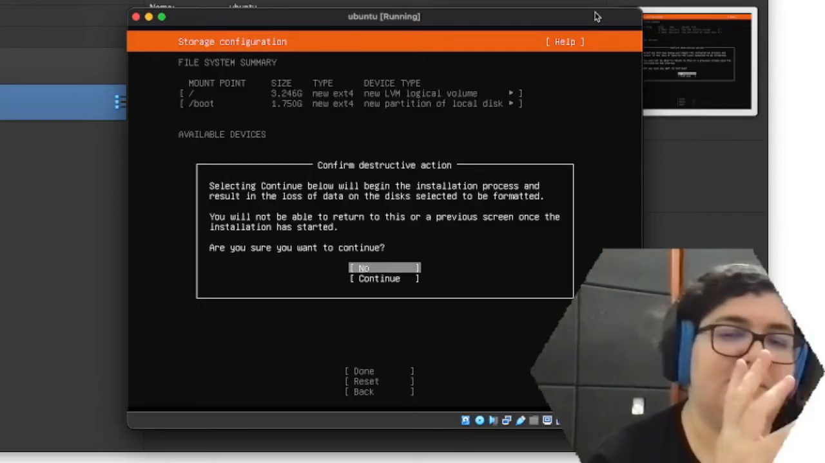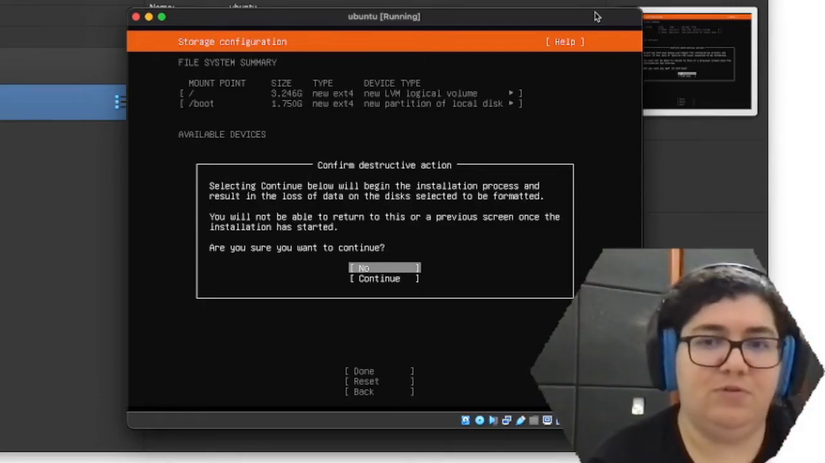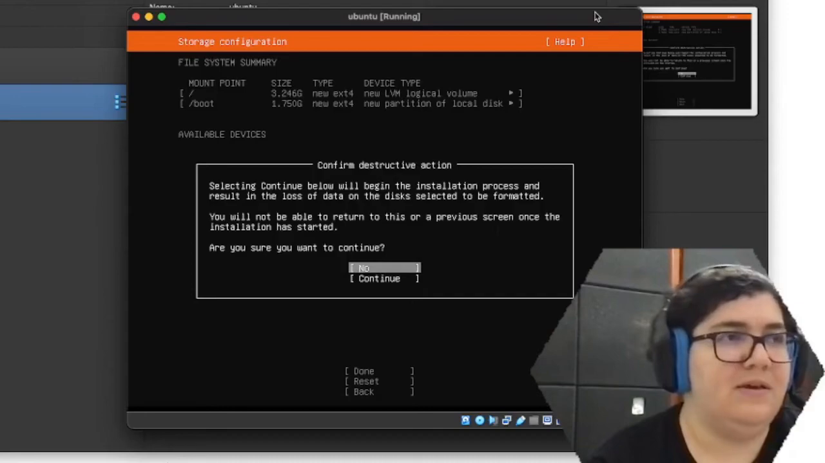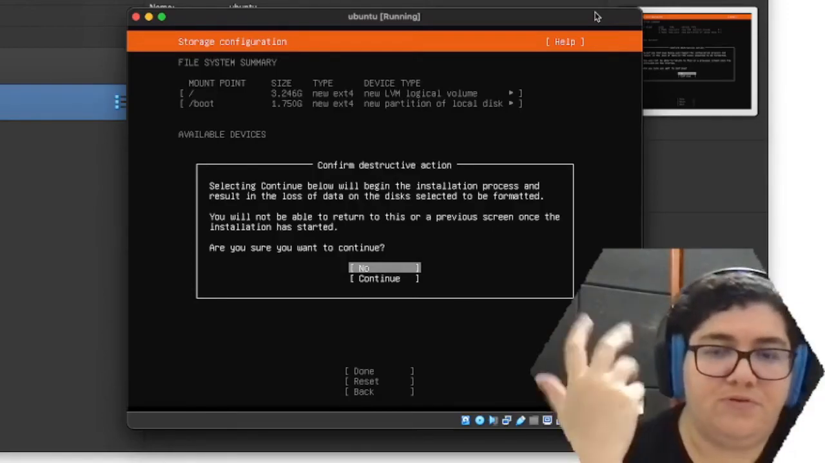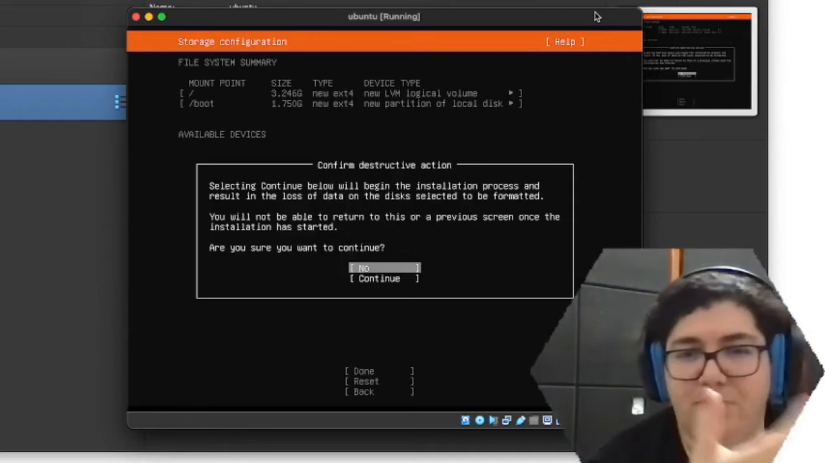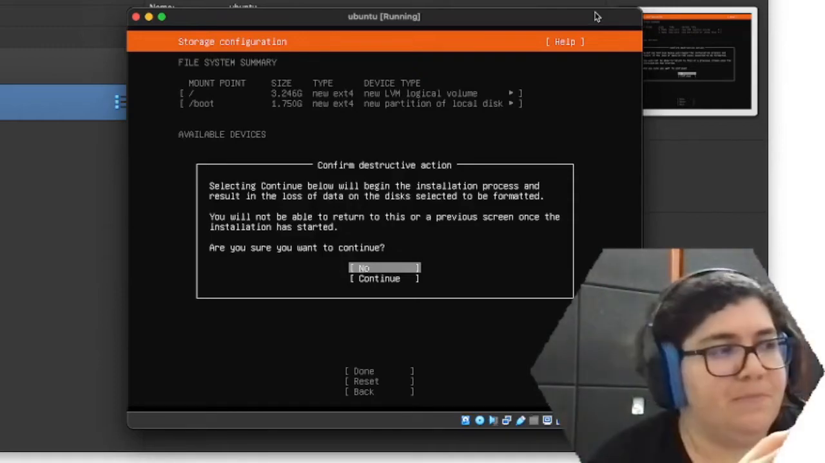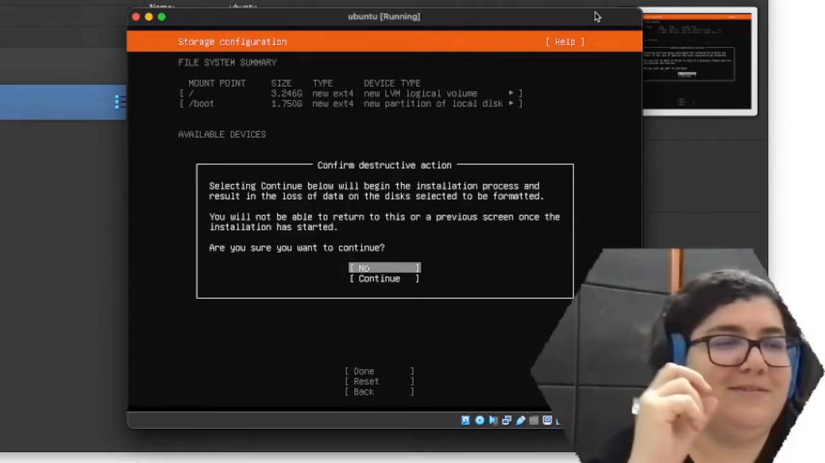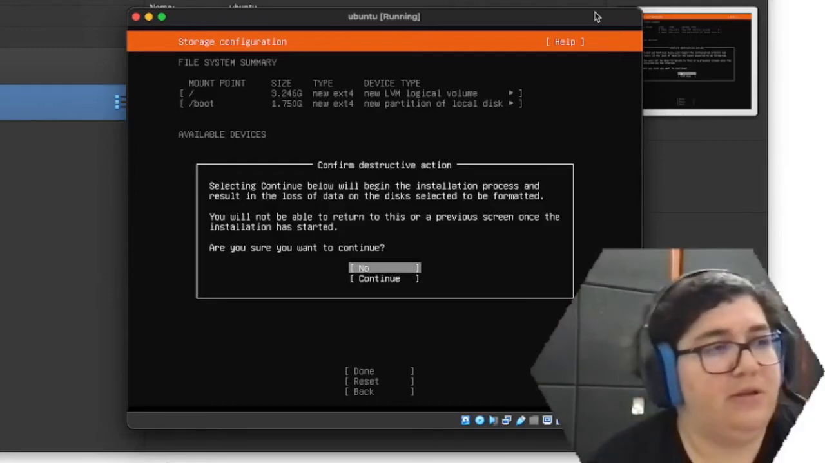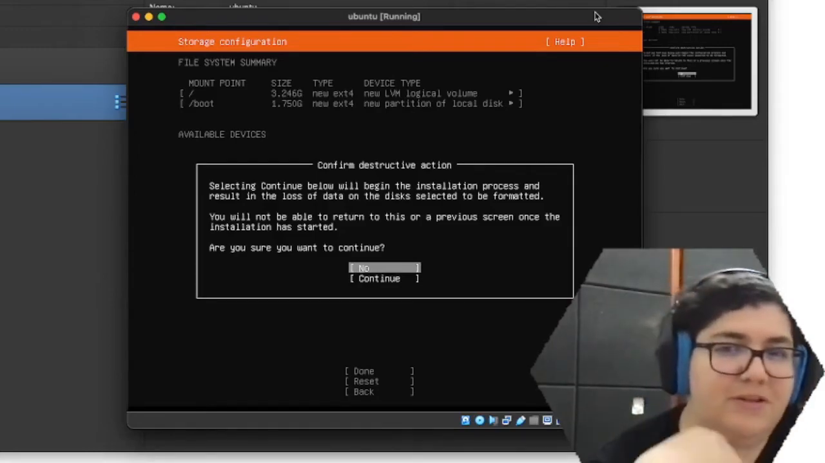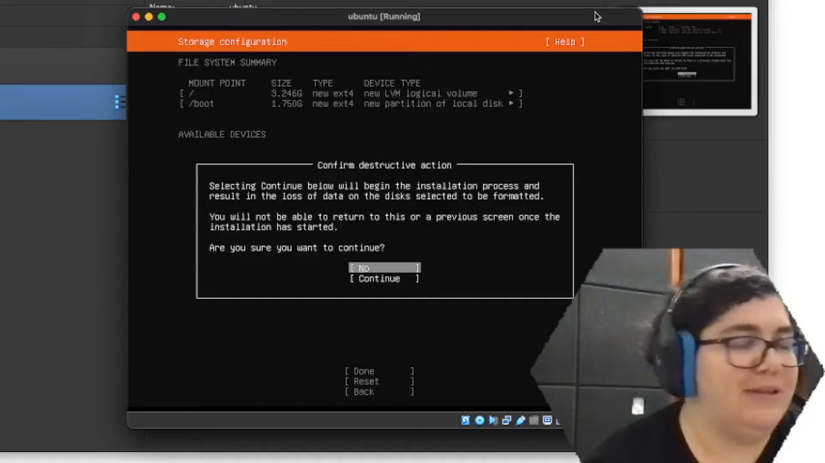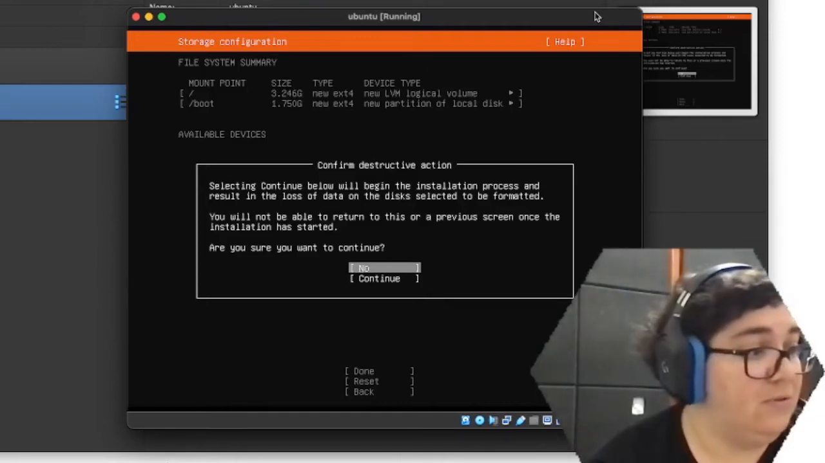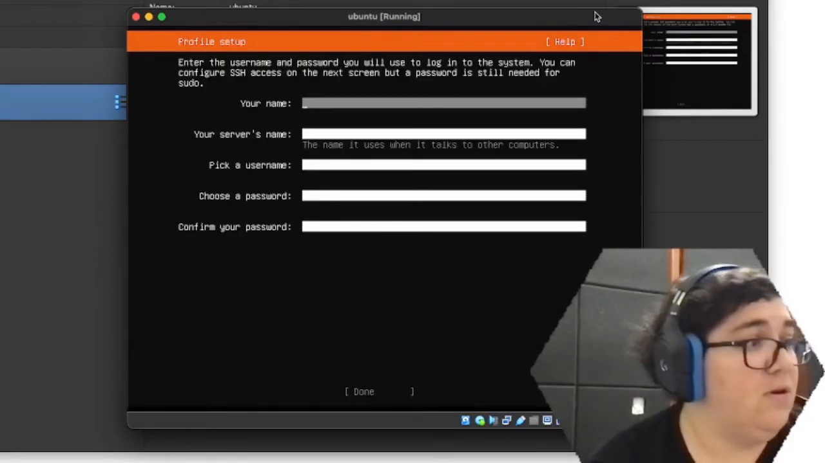You're going to see these exact same screens when you do this process in an old computer or installing with a live CD or USB. So it sees it like it's a whole computer, but here we use a VM, so it's not really that destructive for us. So scroll down for continue.